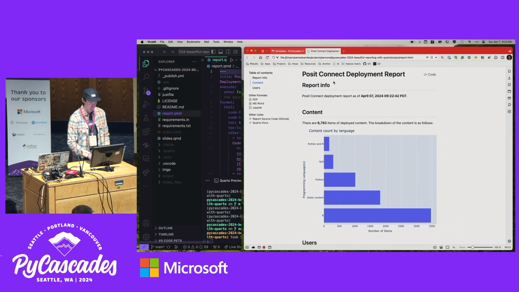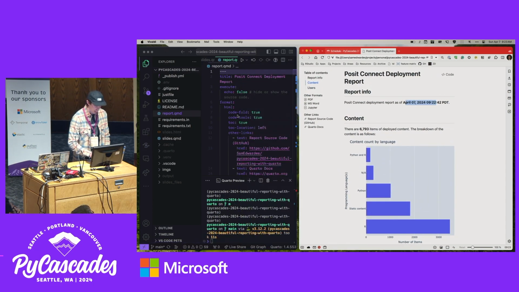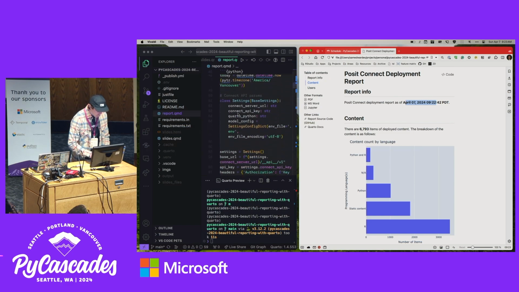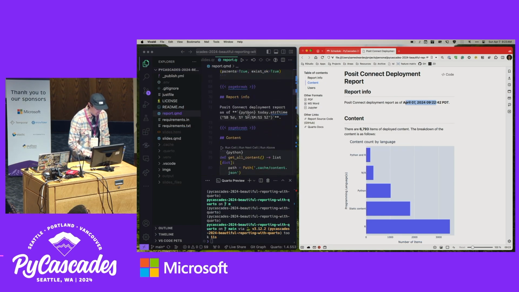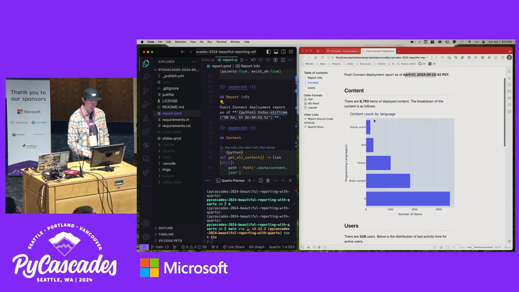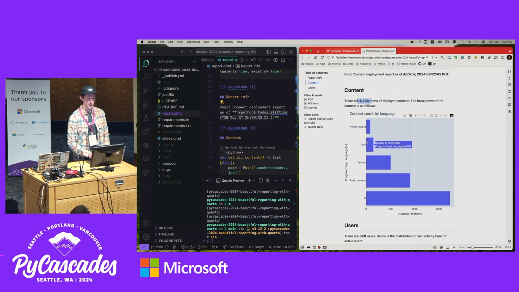So, Posit Connect deployment report. I have a timestamp here. If we take a look at how this is generated, this is that inline Python code. So here you can see the inline Python code. I'm getting the current time and I'm formatting it. I create a plot. I have more inline Python code here. It's counting the number of items that I've deployed in my Kubernetes cluster here. This is a Dash plot, so interactive output.